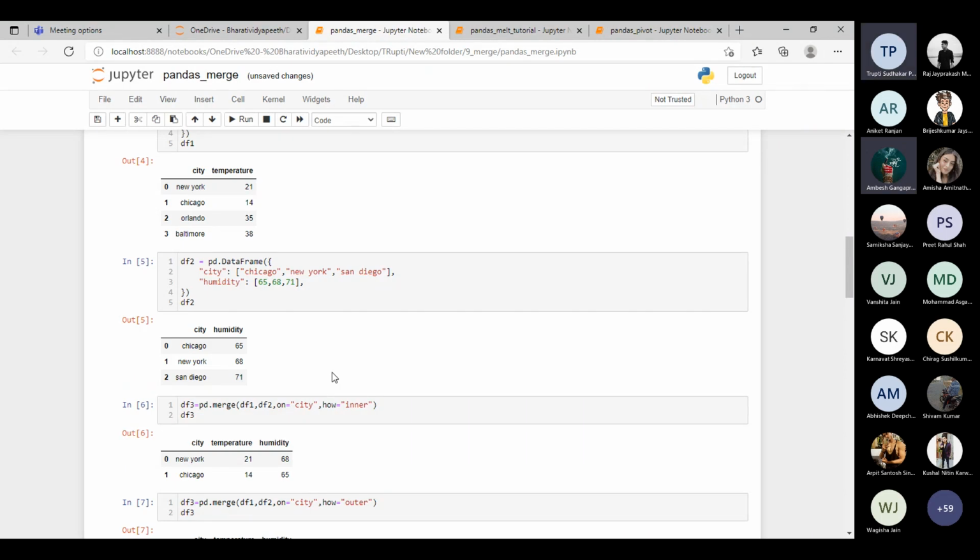Correct, correct. Perfect point. Those which are the common things, we can call it an inner join. Those which are common, we can take as common. Here also New York, here also New York. Here Chicago, here also Chicago. Here San Diego is absent, and Baltimore is also present here. Here not present. So here only the inner join is taken.